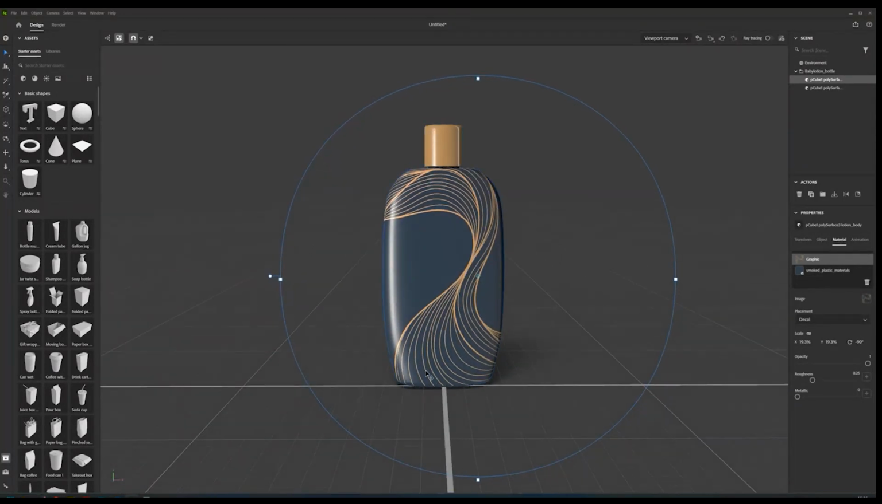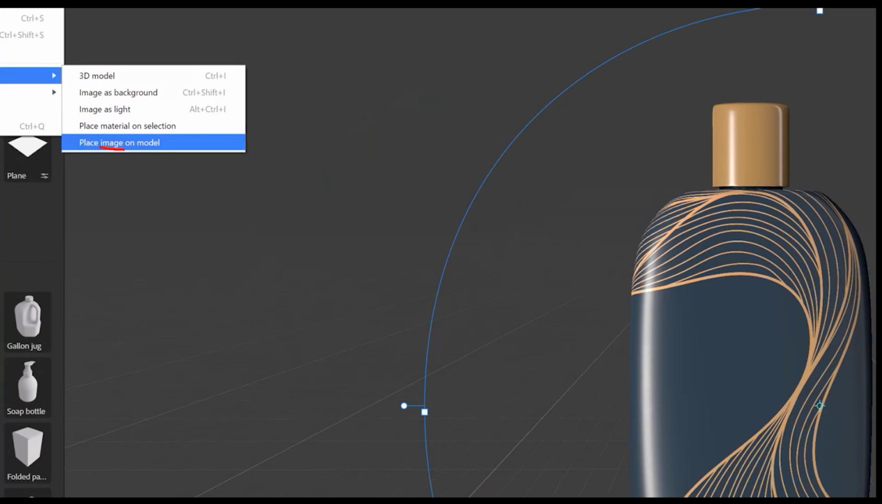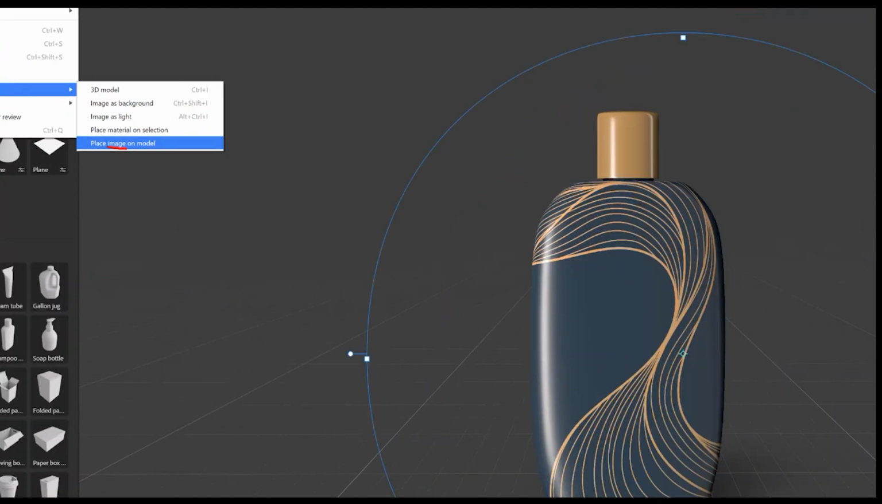Now, since the graphics got applied, I also want to apply a label. My label is designed inside Illustrator. I will simply bring my Illustrator file. I can drag and drop, or you can click on File, Import, Place Image on Model. When I say image, it can be a Photoshop file, an Illustrator file, or your JPEG or PNG file also. Any file you can bring on top of your 3D model.